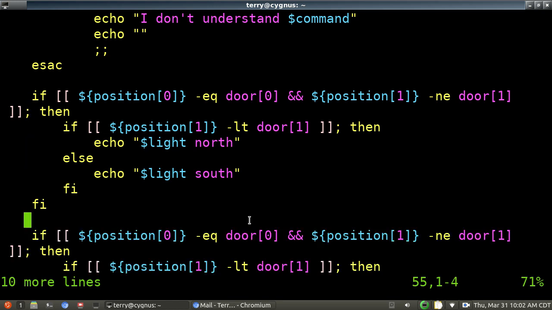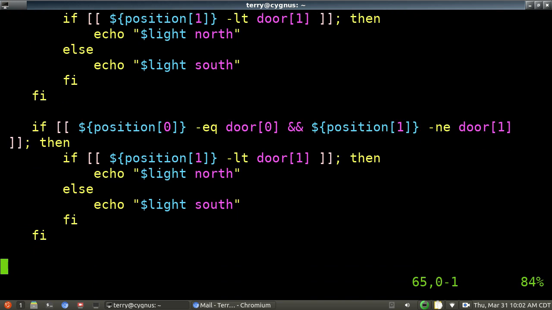And so now I've got the exact same thing pasted again, but I'm going to make this check my x-coordinate. In other words, my y-coordinate is correct, but my x-coordinate isn't. So I'll use the same thing, except I'll say if position 1, the y-coordinate, is the correct y-coordinate for the door, and position 0, the x-coordinate, is not the correct x-coordinate for the door, then am I on the left of the door or on the right? If I'm on the left of the door, that would mean that my position 0 is less than the position 0 of the door.